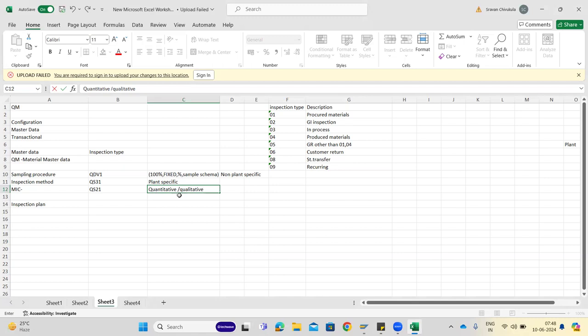What is an inspection plan? In the inspection plan, we'll create one by one. Here we are explaining about the different things. Inspection plan, as I told you, is nothing but creating quality master data so that it will be useful for the transactional flow. So for a material, let's say FFG1, which we have just created, I want to create an inspection plan.